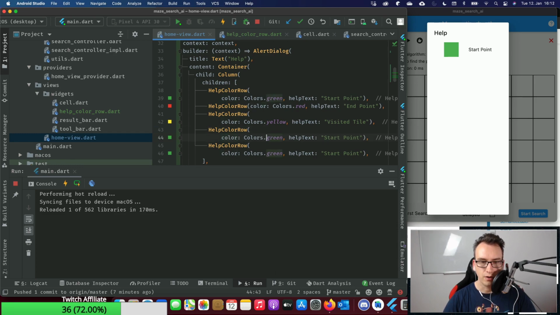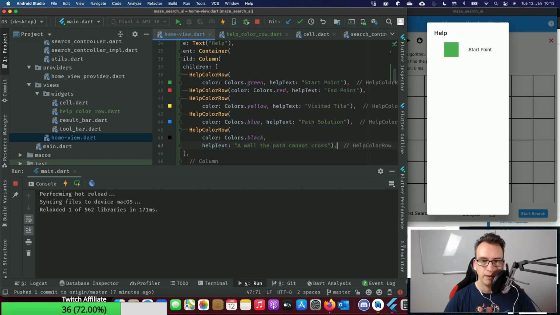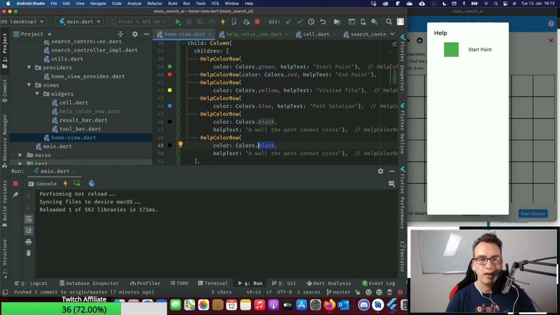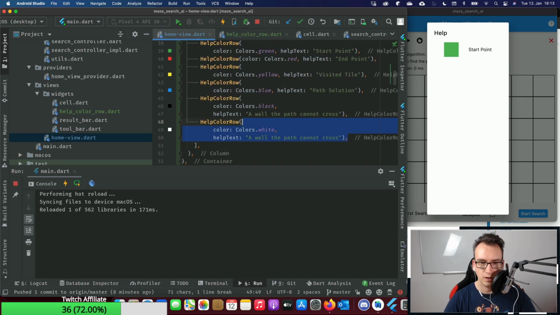Then we have blue, solution or path solution. And we have yellow, blue, green, red. Is there anything missing? Yeah, white or black is wall. Cross, kind of this. And last but not least, we will have white, which is, and here we should add a border, I guess. So we could just skip that one, I guess.